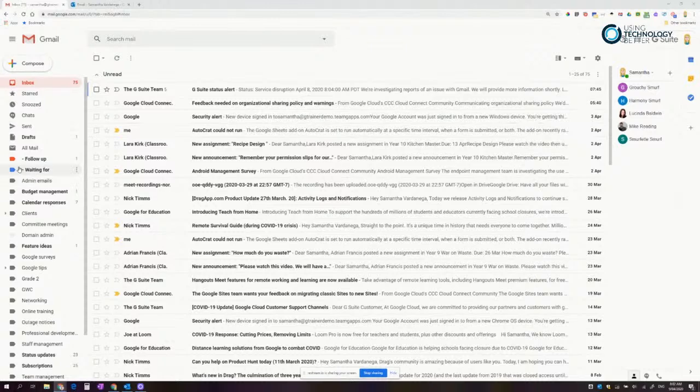Now on the left, you'll see I've got my label list, and I have a label called follow up and a label called waiting for. And these are my key little labels for actually indicating what I have to do with a message. Now follow up is fairly obvious. I have to follow it up. Waiting for is a little bit different.